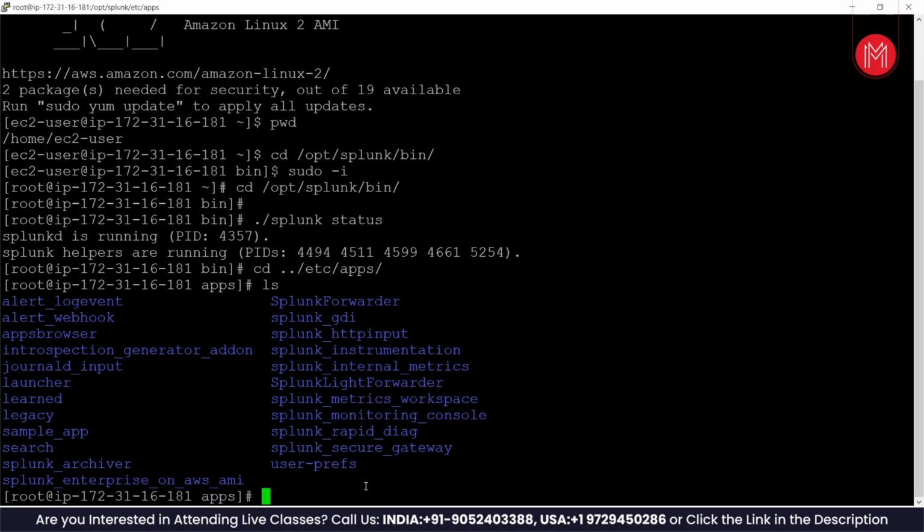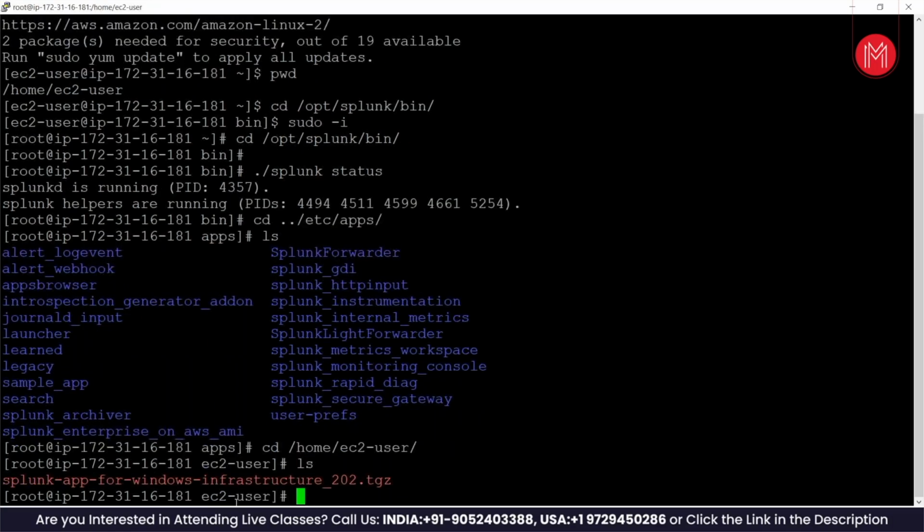Now we are in apps, but my application which I have moved is present in /home/ec2-user. Now I'll go into /home/ec2-user. Now you see Splunk App for Windows, it is present as .tgz. So now I have to extract this application. To extract this application, you are giving tar -xvf, extracting this application in verbose, forcefully. So that is the meaning of this.